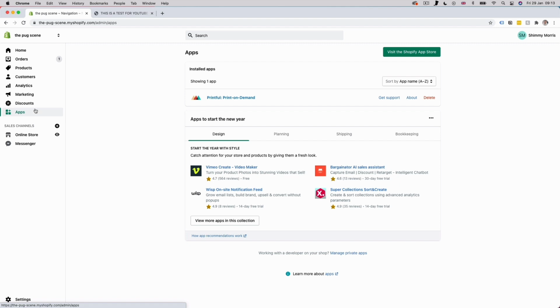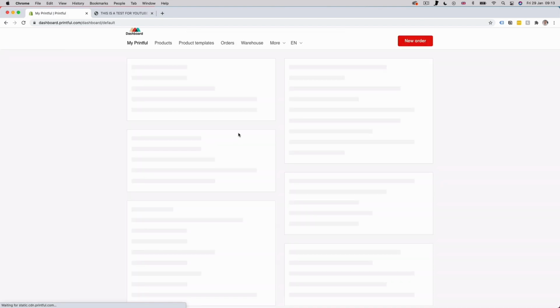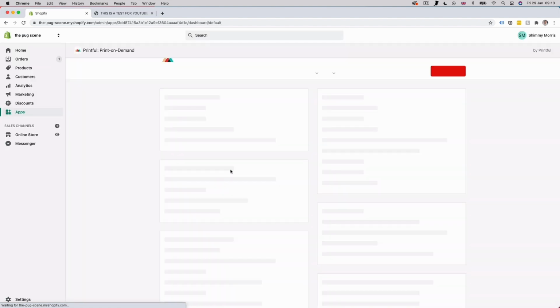You can add products for whatever it is you're doing. So you want to go over to the apps section, and this is where all your apps will show. You want to click Printful. And once you've clicked Printful, you want to click add a product, and it kind of redirects you to the Printful site on here. So you're on the Printful site on Shopify.